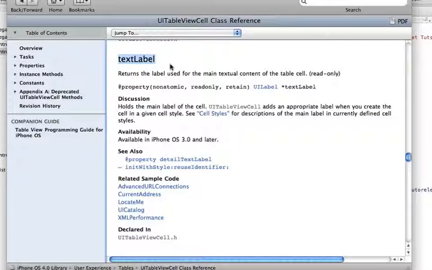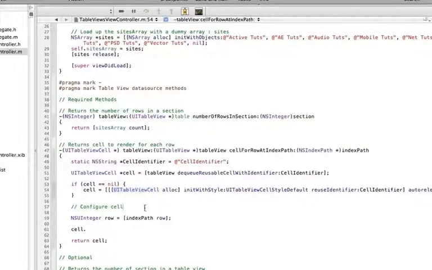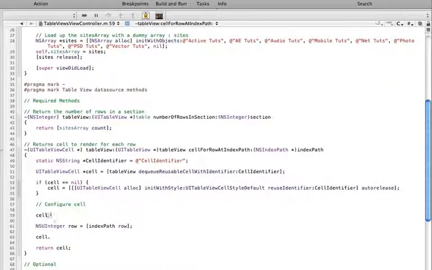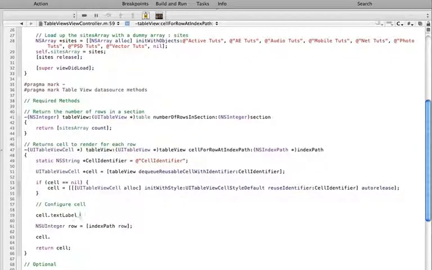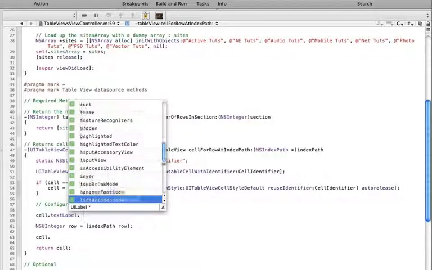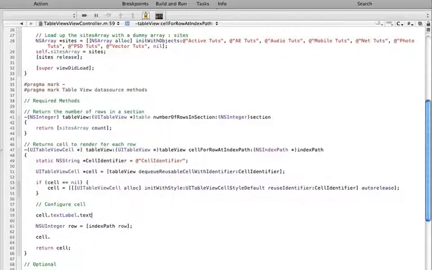So we would like to retrieve the property text label for representing the names. Well, so let's call it cell dot, and if I hit escape and press T, there we go, there's text label. And if I use a dot and hit escape again, there we go. Here we can set the text for the text label. Well, how would we set the text for a text label for each different row? Well, you can call sites array, and every time the function runs, we can call objectAtIndex, and here we return an NSUInteger, and in our case it's going to be row.